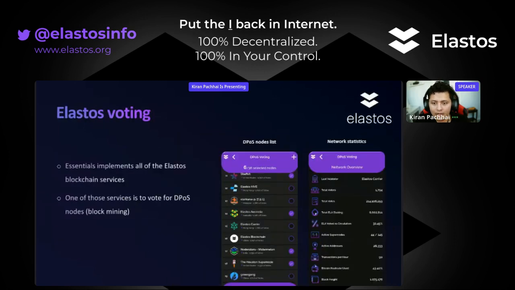All right, so Elastos voting. Even though Essentials is a multi-network wallet for EVMs, it is first and foremost the primary wallet for the entire Elastos ecosystem, which means all the features that are available on the Elastos main chain, the blockchain, such as the voting of different delegated proof-of-stake supernodes, you'll be able to easily do on Essentials.